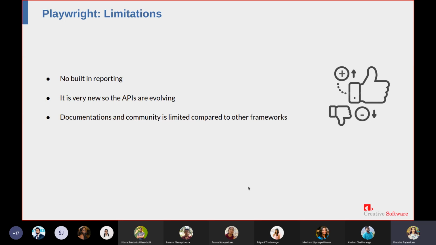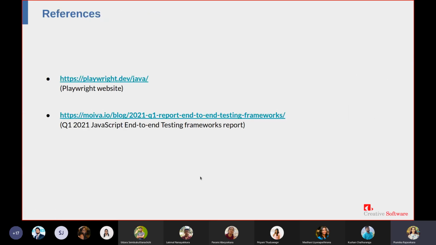And Playwright is just 1.5 years old, so its APIs are evolving day by day. It has a long way to go to achieve more. And also, since it's an evolving tool, documentation and community are limited when compared to other test automation tools and frameworks. You can always refer to the Playwright website and follow the examples to have a deeper understanding. Not only Playwright for Java, it has relevant resources to learn Playwright with other languages such as C# and Python as well.